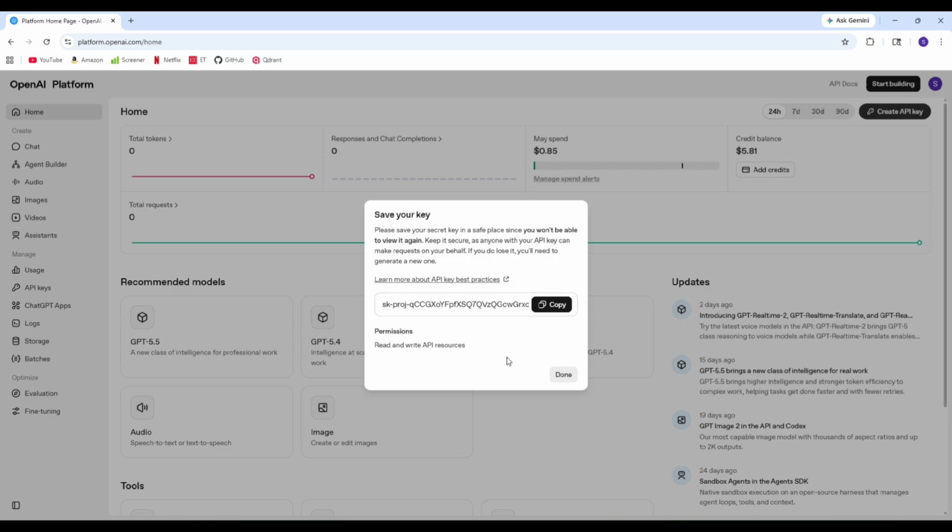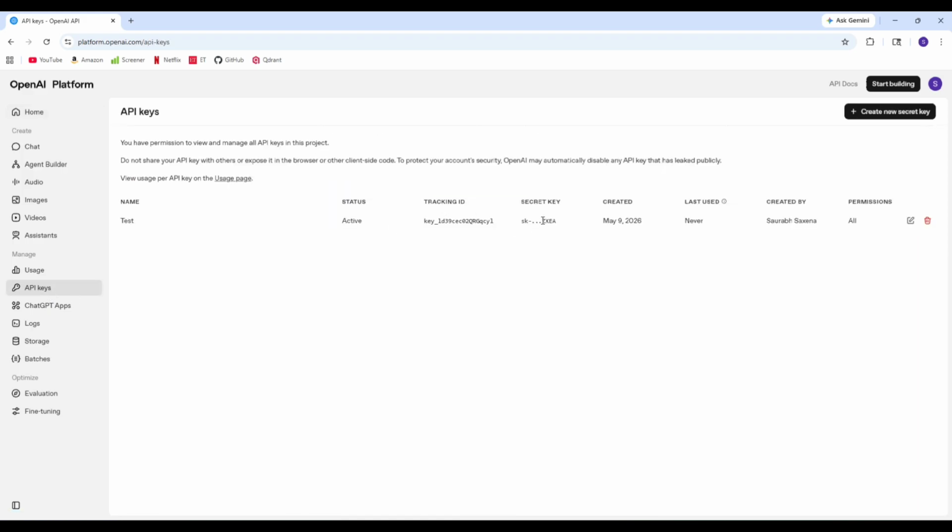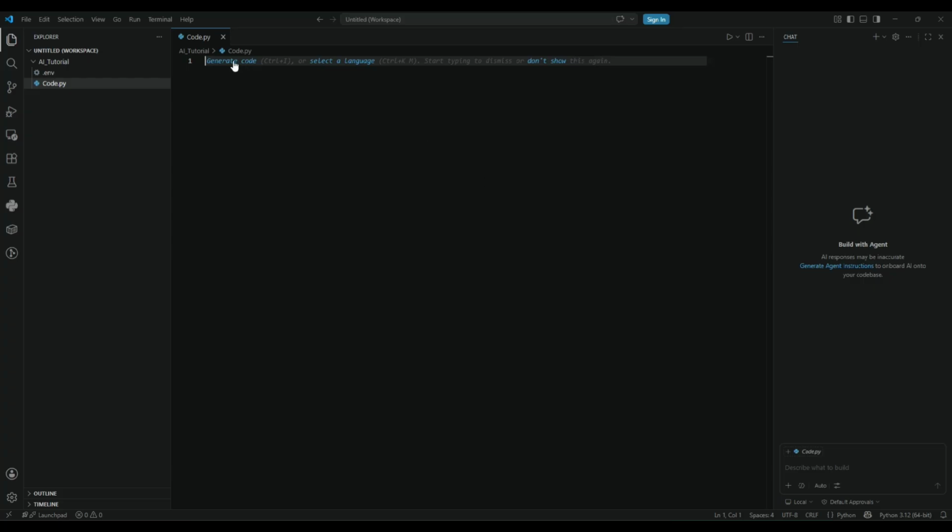If you do not copy and paste it and close it without doing that, you will not be able to access it. If I go back and try to see, now the secret key is not fully visible. That's why it's advisable that you first copy and paste it in the environment variable and then only close it. Otherwise, you'll lose access to it.